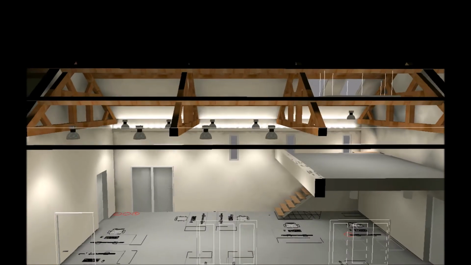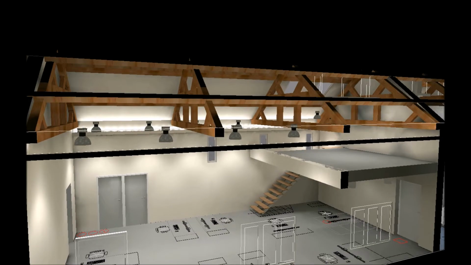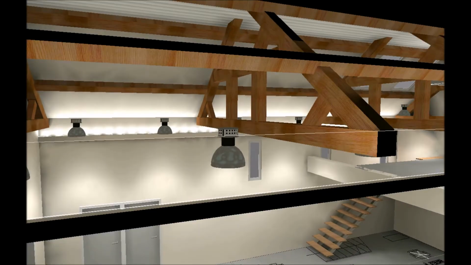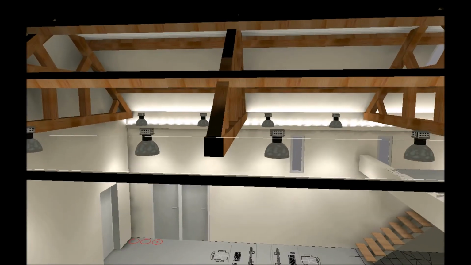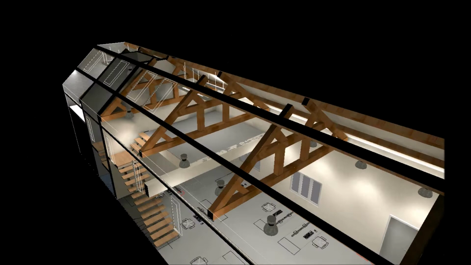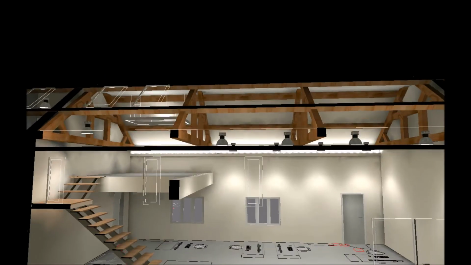Some of the cheaper ones will make it a bit glary in there, but along each of these small ridges I've put LED tape, and I think that gives a nice effect for the whole kind of building. So yeah, I think that looks good.